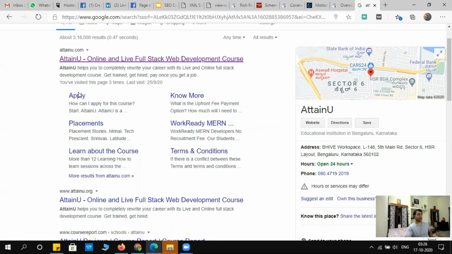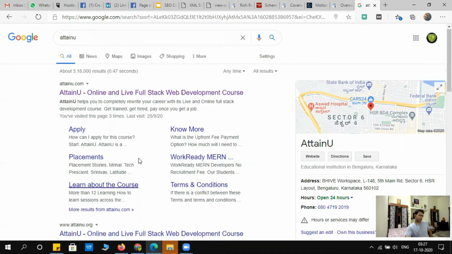That is attorney.com/apply, attorney.com/no more, /placement, work ready, or all these things. So these are the titles which I'm seeing over here, but the URL will be different. This is how we are structuring our website, and whichever pages we need, how they will show over here.